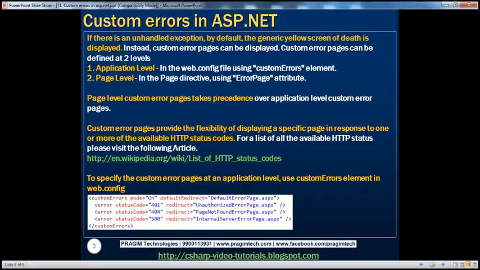We can configure custom error pages at two levels, at the page level and at the application level. First, let's see how to configure custom error pages at the application level. To do that, we use the customErrors element, and we set the mode attribute to On. In fact, it can also take values like Off and RemoteOnly. We'll talk about that just in a bit. And then for defaultRedirect, we are saying DefaultErrorPage.aspx.